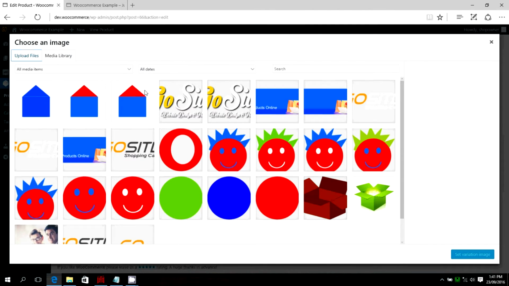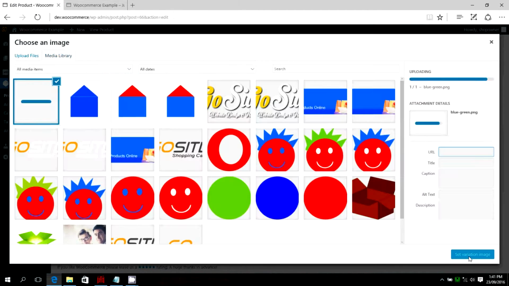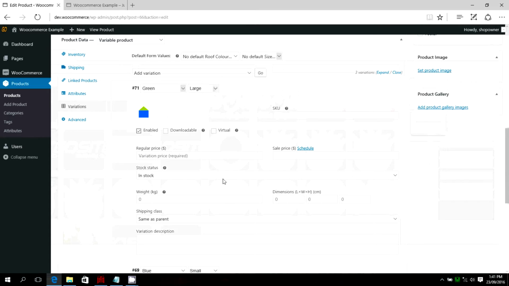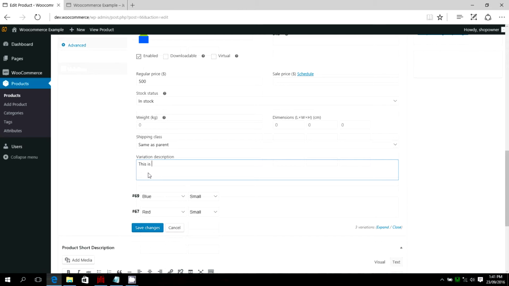So we're going to upload now a blue house with a green roof. Come down here when it's loaded, set variation image, and there's our image. And this time it's obviously going to be a large house, so we're going to sell this one for $500. You can add sale prices in if you're having a sale. I won't bother with the dimensions this time. It's a large blue house with a green roof. Okay, so that's our large one. Save changes.